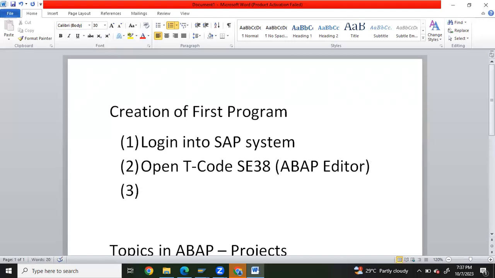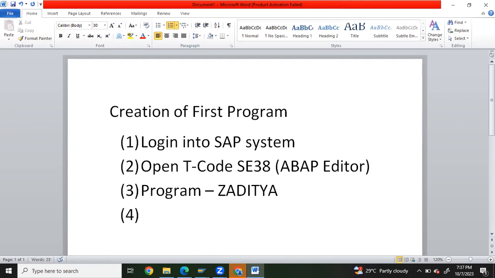And then we'll go ahead and enter SC38, and you have to give the program name. The program we'll give as Z, something like Z Aditya. I'm giving my name, and when you are creating, you can give whatever name you want. And then I'll give the title. Once after giving this program name, we need to click on create. There will be an option called create, or you can also use the F5 function key on your keyboard as a shortcut. Once you do this, you'll get the first pop-up.